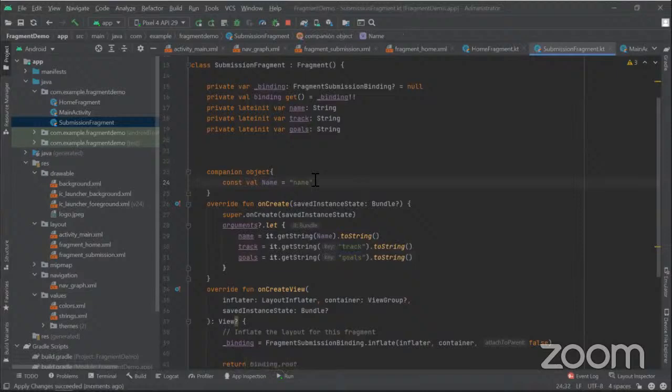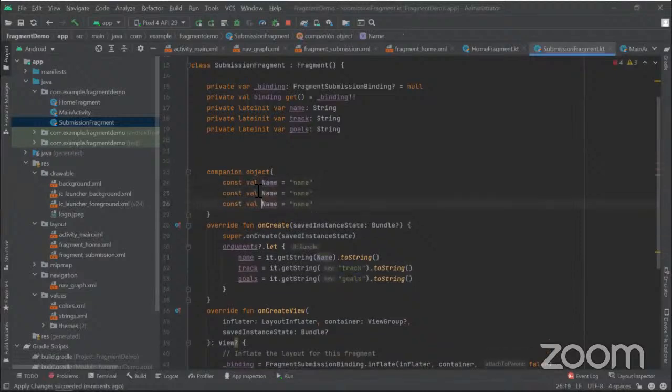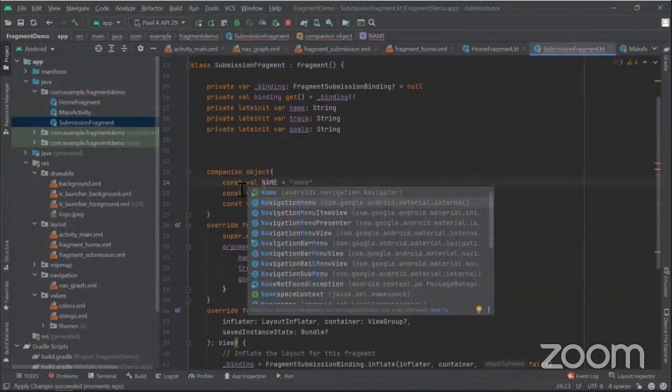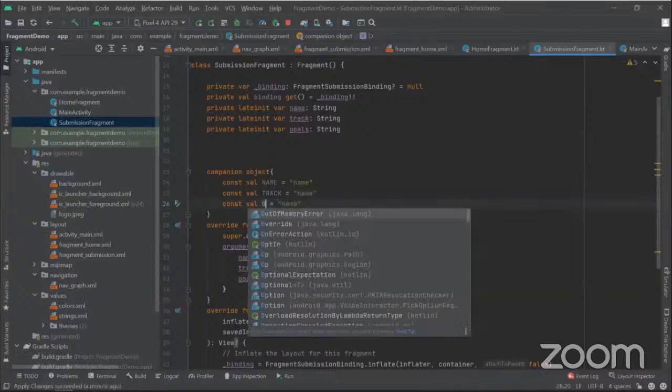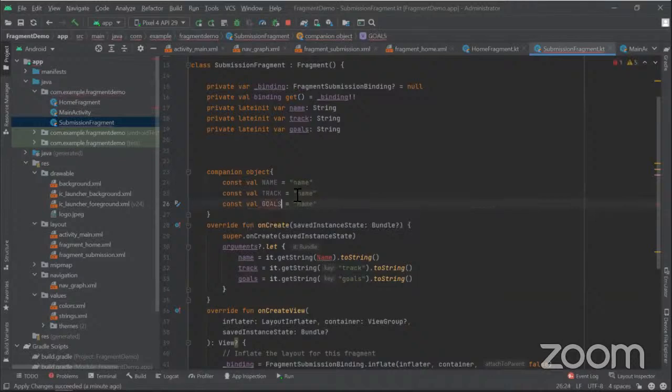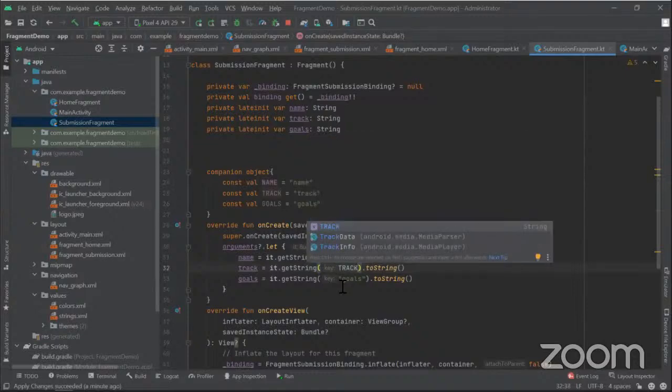So let's just do it the way we did it here and create a const val for track. It should actually be a capital letter. And that's fine. Track, okay, and then goals. And then this is track, and then this is goals. Here we're going to pass in name, then here we're going to pass in track, and then here we're going to pass in goals.